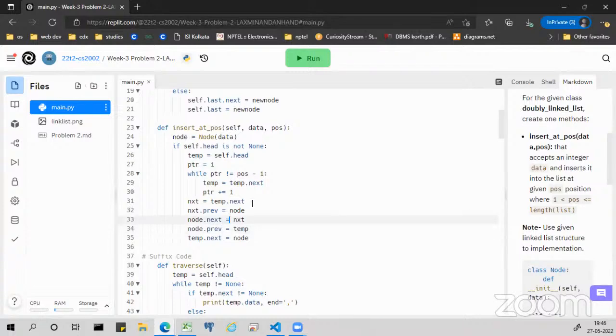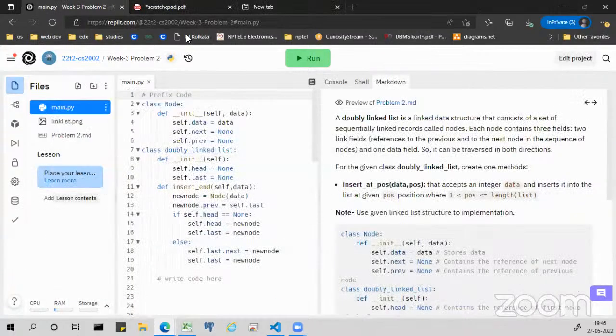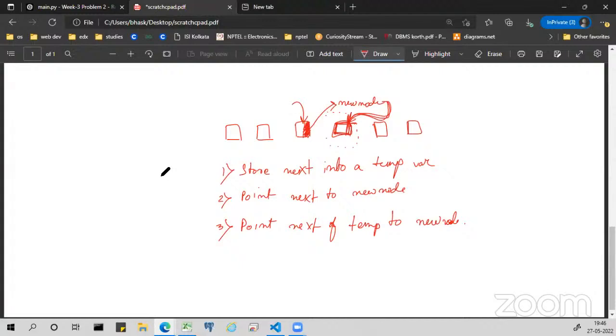So that is the idea. You are simply traversing to the point where you have to add the new node. This is the while loop. Okay. Now once you have reached this point, what you have to do is adjust the previous and the next of these two nodes. These two nodes. That's what you are doing.